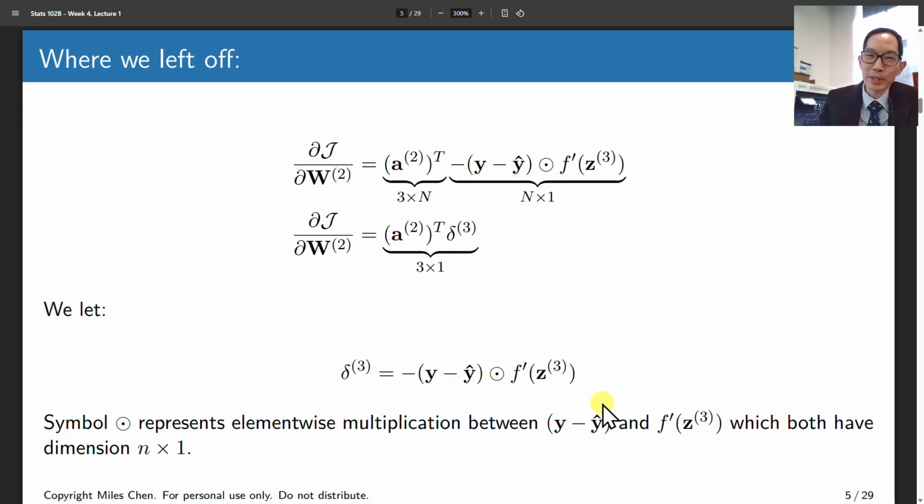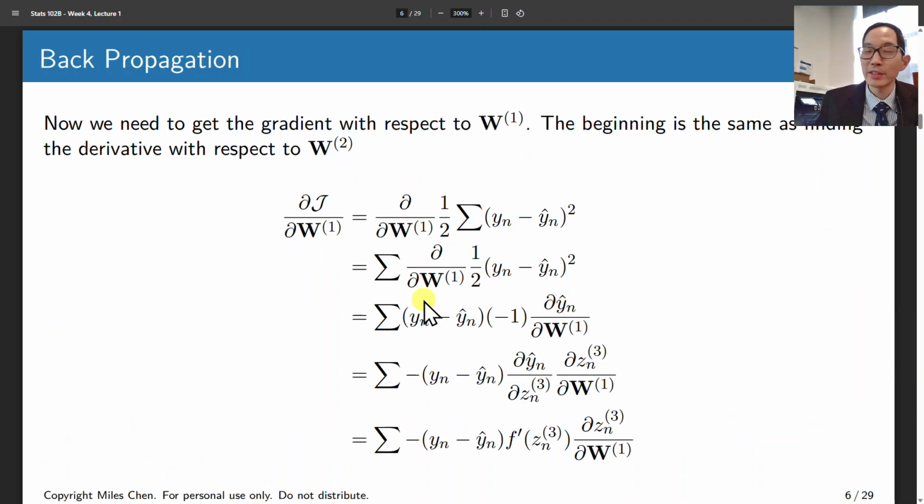Okay, so we've successfully calculated the gradient of the loss function with respect to our second weight matrix, and that is in the form 3 by 1. Now we want to find the gradient of the loss function with respect to our first weight matrix.